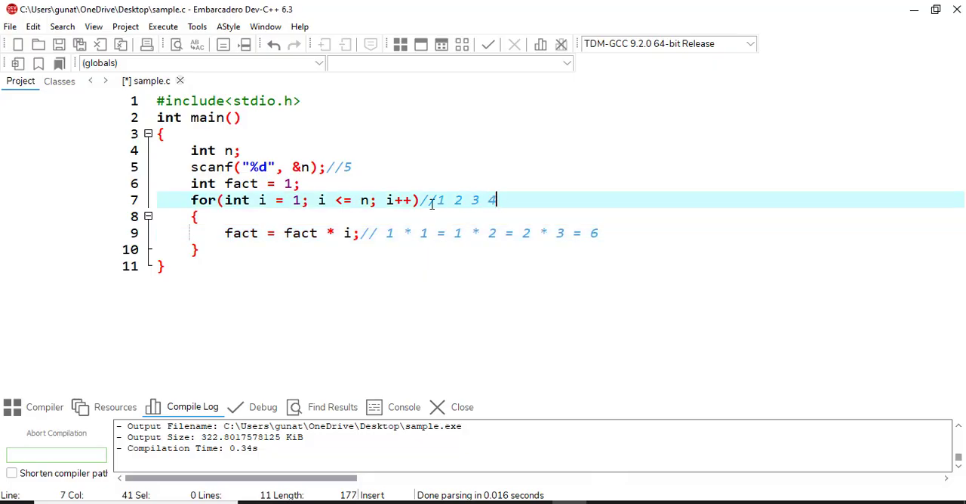i value becomes 4. 4 less than or equal to 5. Yes, condition is true. If the condition is true, I'll go inside. I'll give fact into i. Fact value is 6. i value is 4. 6 4s are 24. That will be stored in the variable called fact. Then I'll go to the next iteration.